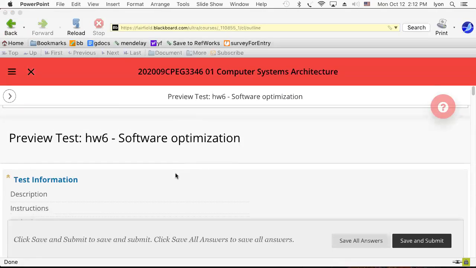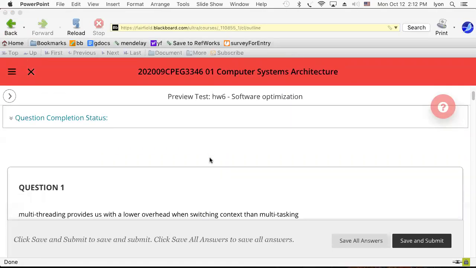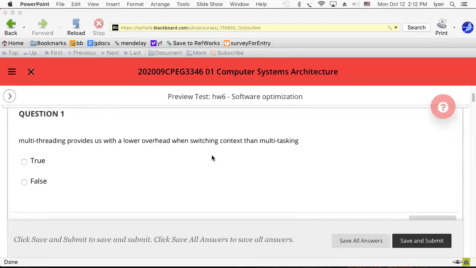So have you given any thought about homework 6? Any questions about homework 6? Shall we just look at the questions and see if there are any questions? Kind of go through it. Multi-threading provides us with a lower overhead when switching context and multitasking. True or false?